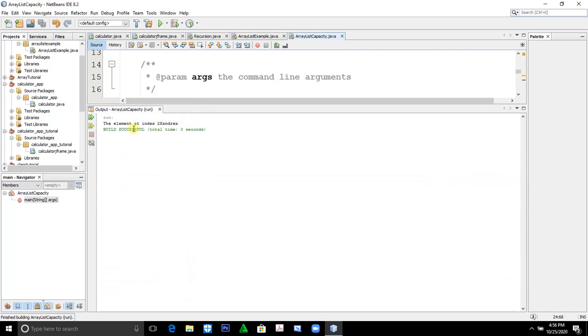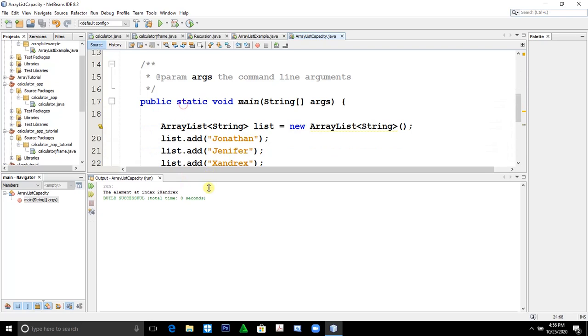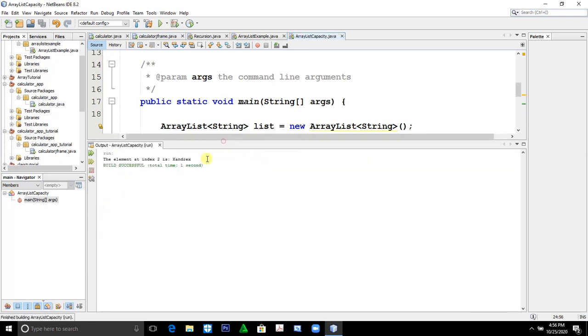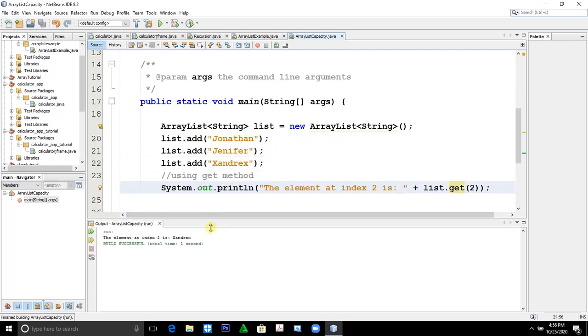So you can see the element from spacing is, run again. The element at index 2 is Sandrex. So very simple lang pag retrieve.